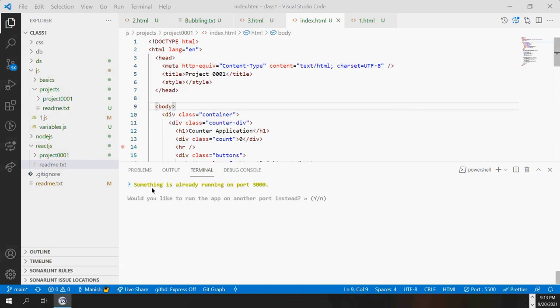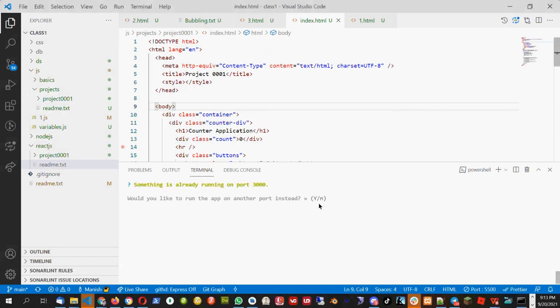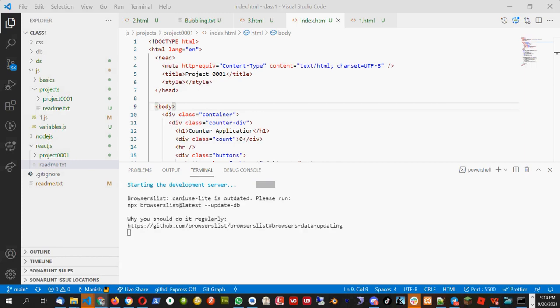Okay, so it's saying 3000 port is already used. You want to use another port? I'll say yes. Maybe my 3000 is already running from different Visual Studio Code. So I'll say yes. So it will open in the port 3001. Okay, now it is started. I'll show you.